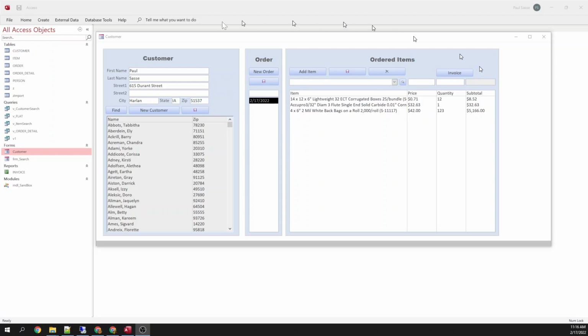So I've got a simple database here. This form is bound to my customer table, so anything I update here is updating live on the tables. These two sections are unbound to an order table and an order detail table that loads based on the customer that you select. But let's say a customer calls in, they want to place an order.